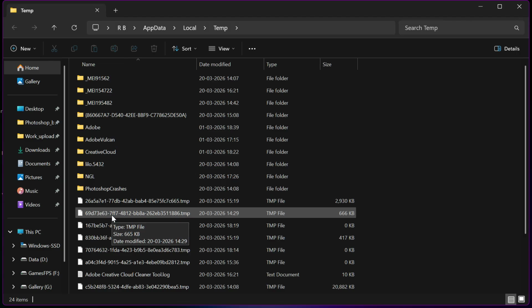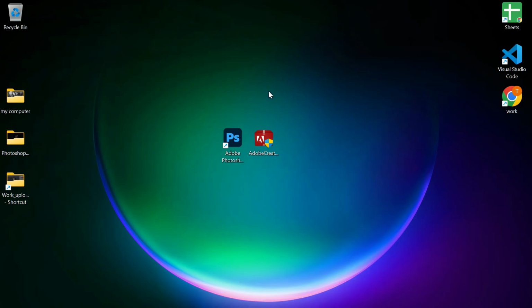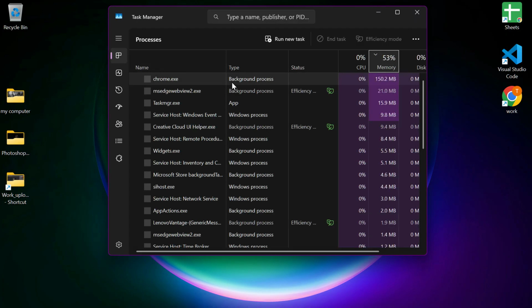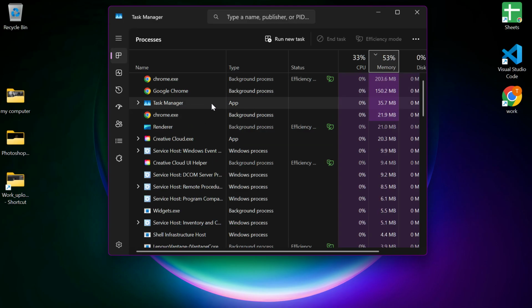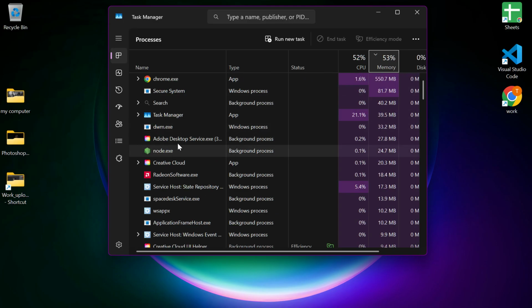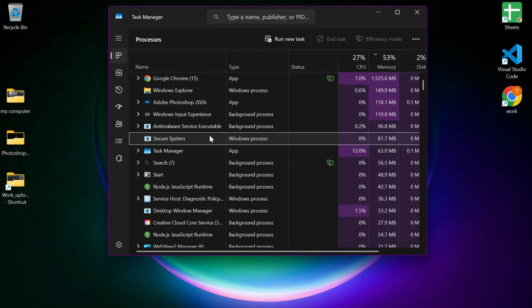Now let's close anything Adobe related that may be running in the background. Press Ctrl, Shift, and Escape to open Task Manager. Look for processes like Creative Cloud, Adobe Installer, CCX Process, and Adobe IPC Broker. End each of those tasks if they're running. These background processes can lock files and prevent the installer from writing to the folders it needs.